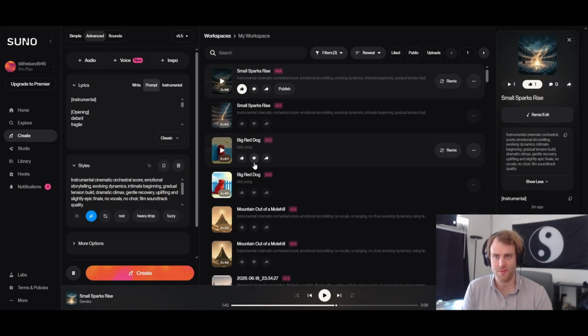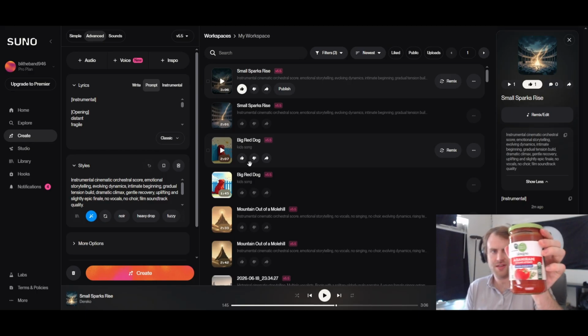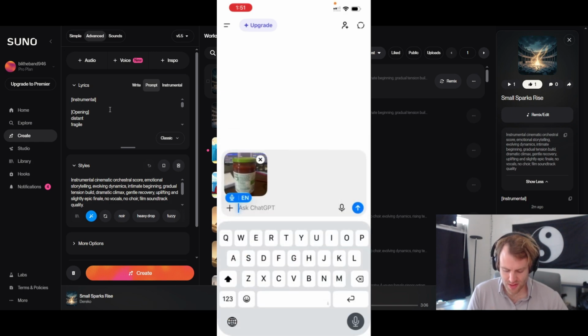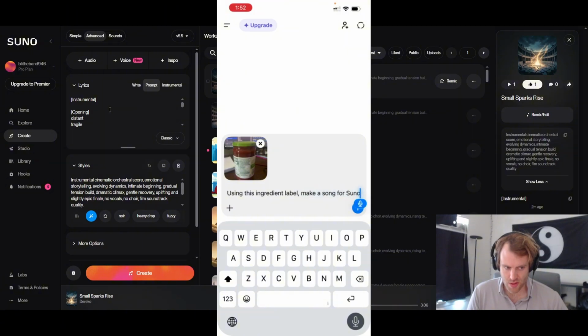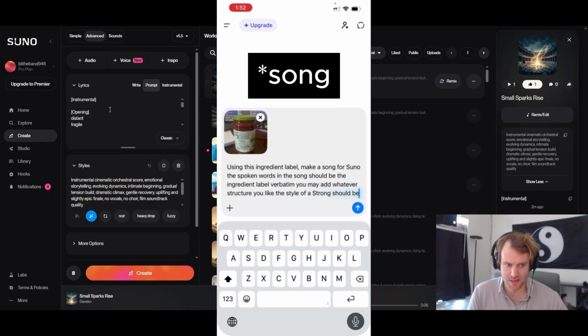Let's do a funny one. I'm gonna go grab something from my pantry and we'll look at the ingredients label and then make a metal song. Okay, I've got this Simple Truth organic marinara pasta sauce. I'll take a picture and I'm going to say, using this ingredient label, make a song for Suno. The spoken words in the song should be the ingredient label verbatim. You may add whatever structure you like. The style of the song should be heavy metal.